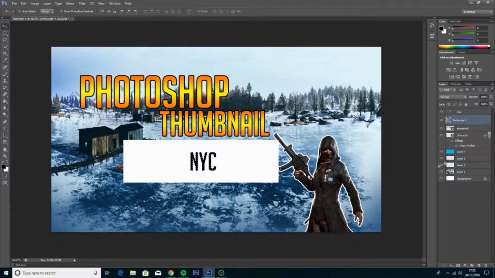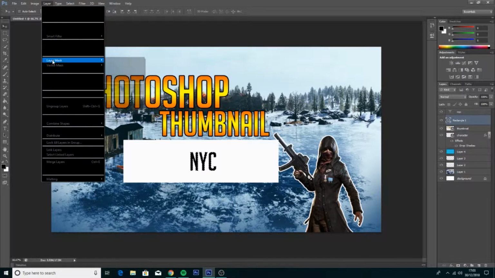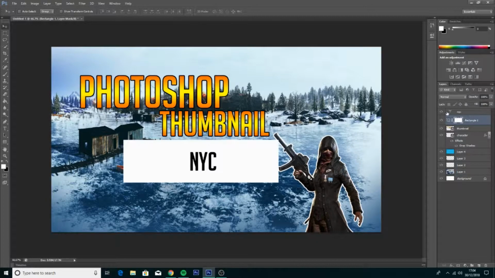Now what you want to do is go to the rectangle, then go to layer, then layer mask, and then hide selection. So when you click hide selection, that's done. You just hide this, and then bam, there you go.